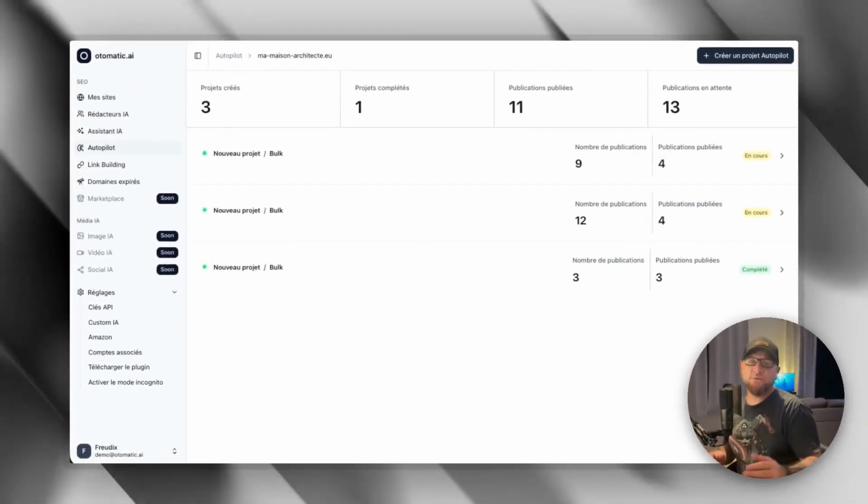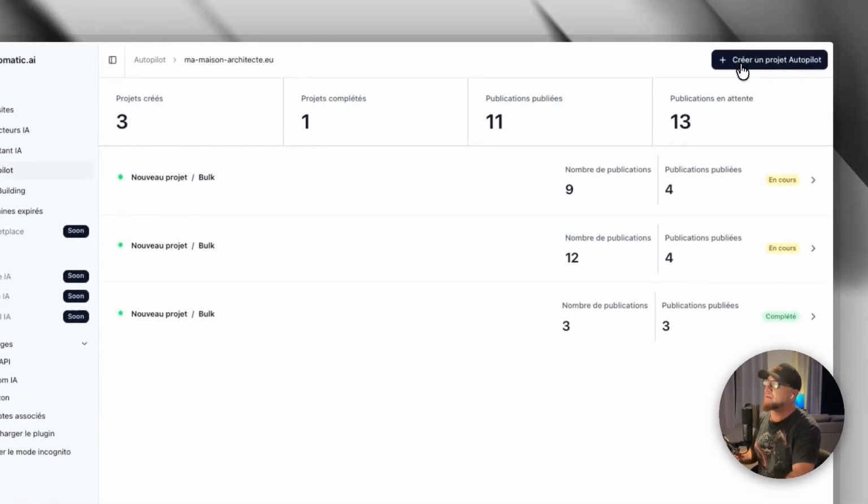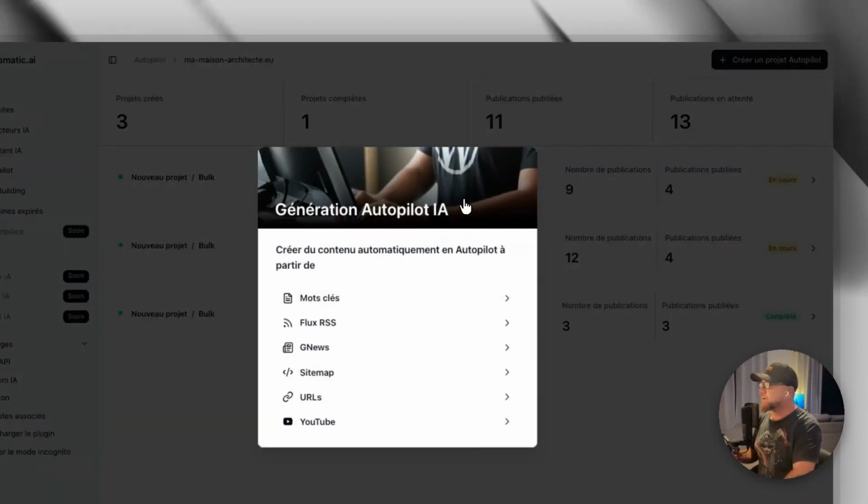Generate autopilot content for your site directly with otomatic.ai, either from the plugin or directly from the web app version. So quite simply, once you select your site, you'll create a new Autopilot project. So we'll just click here on the Create a Project button, and here we move on.